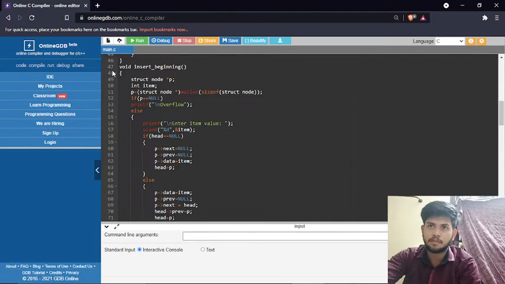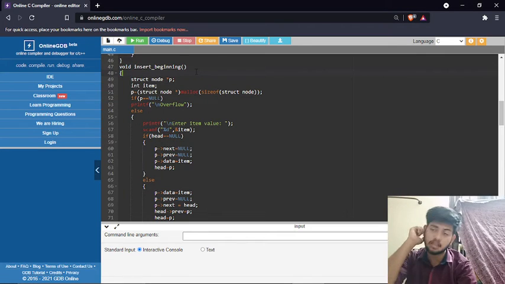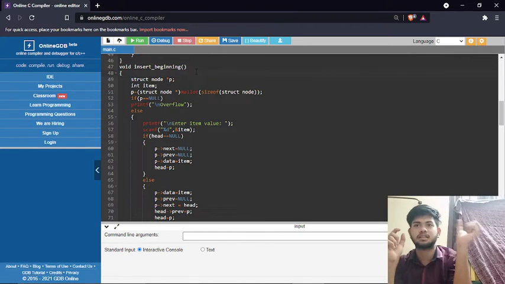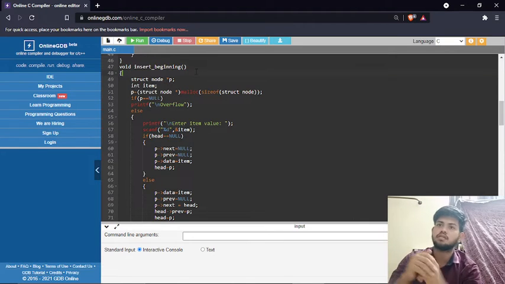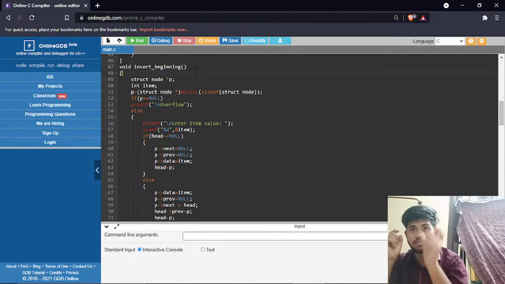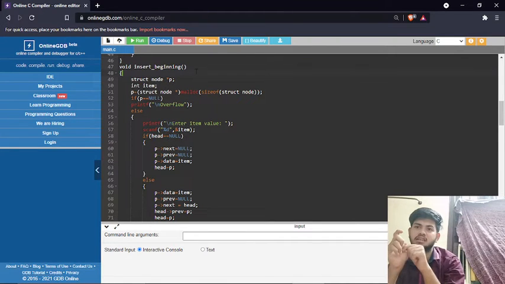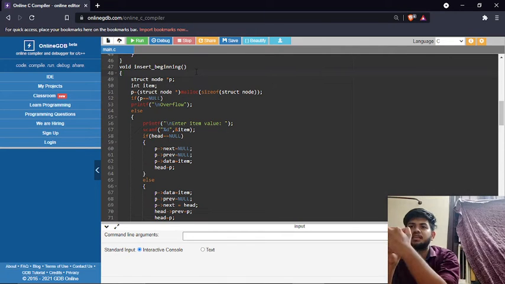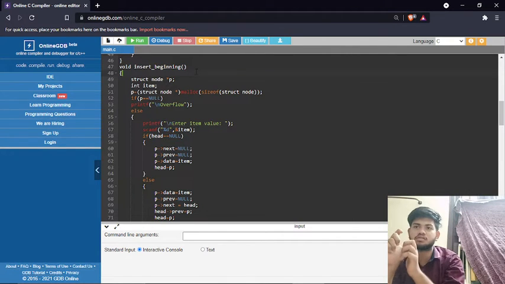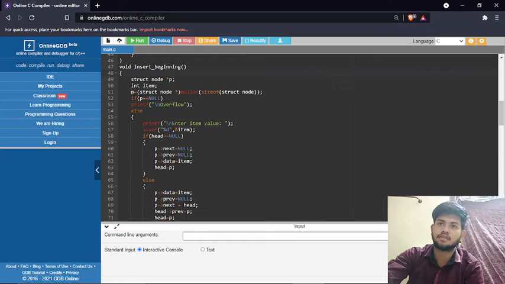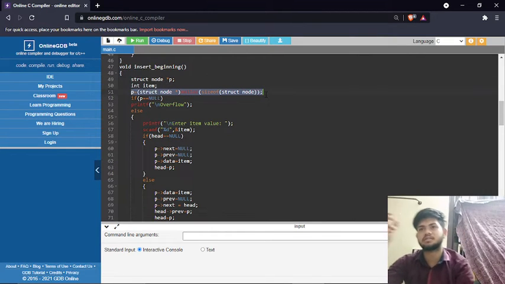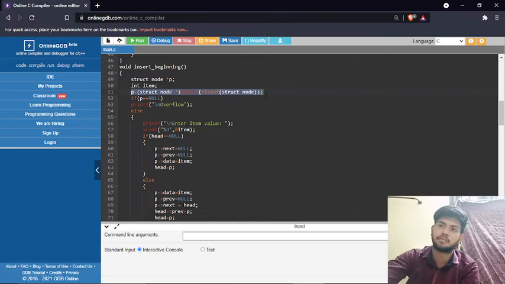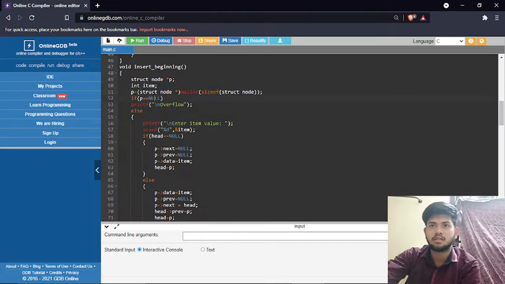So first there is the insert at beginning function. Insert at beginning is inserting the node at the first. So the thing that we should consider is whether the previous node is null. That is the thing we should check. So we are allocating the memory, the size of the struct. This will be used to create a doubly linked list.